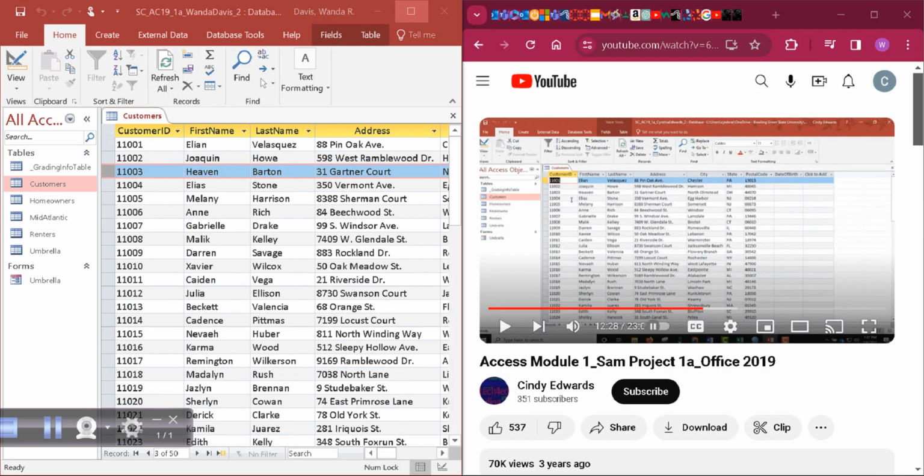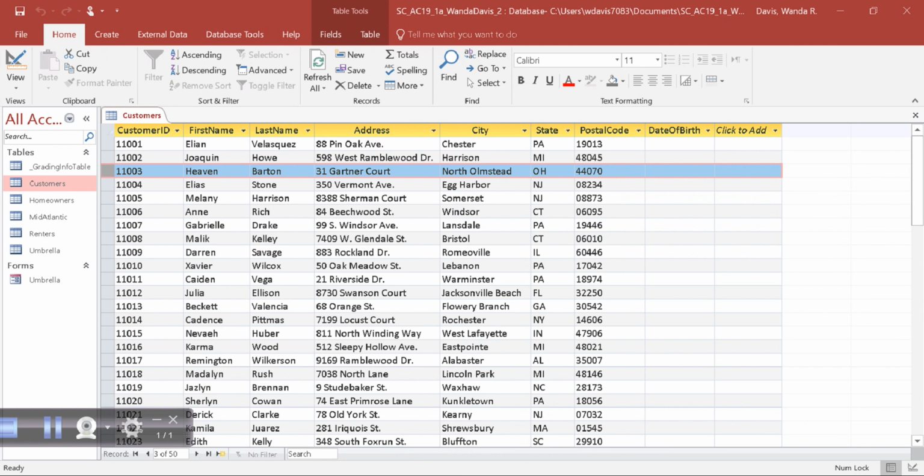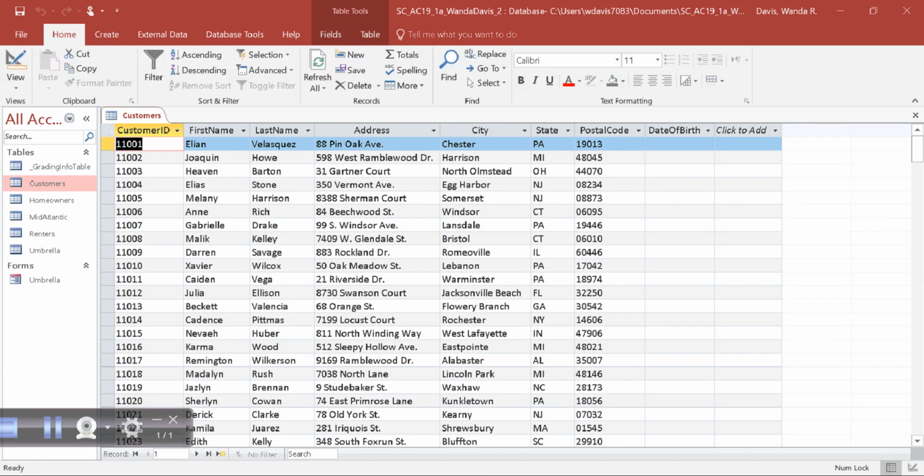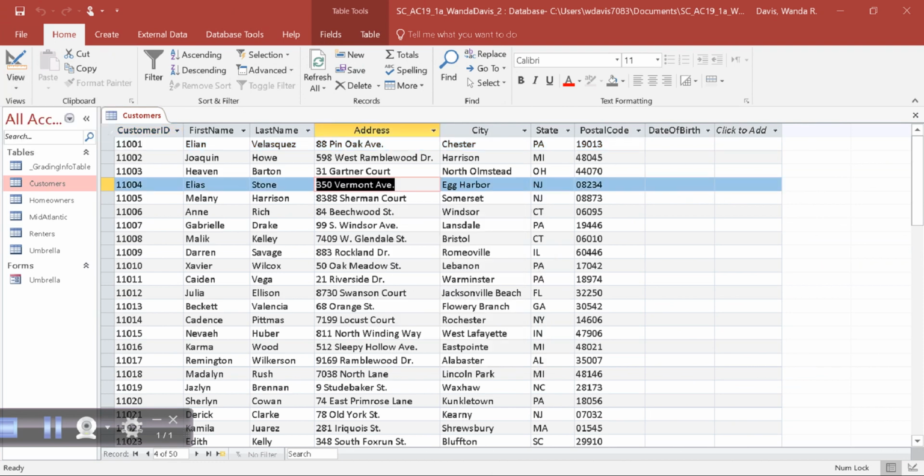Now, there is another way to switch between Datasheet and Design View. You can click on the tab and then right-click, and you can go to Design View. You can click on the tab and right-click, and you can go to Datasheet View. So that's another way that you can view your documents. Also, don't forget, you can come over to the View group, and you can switch between those also.